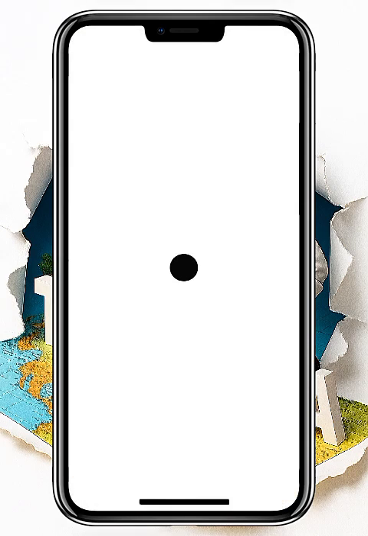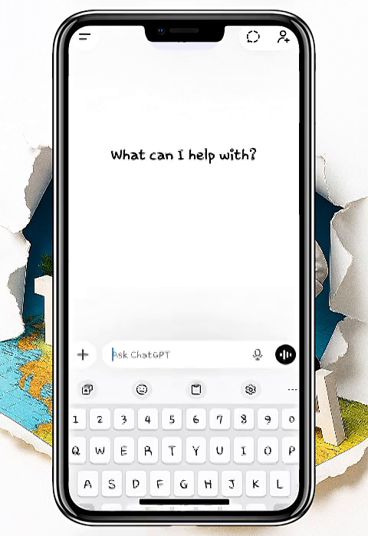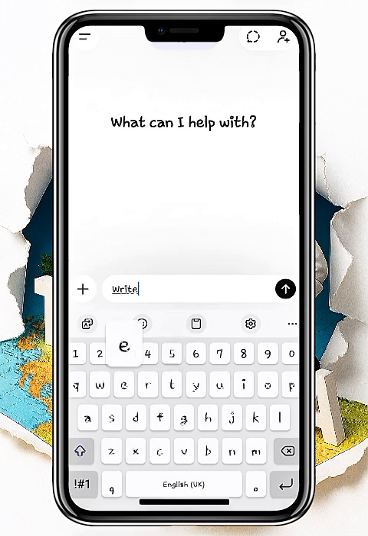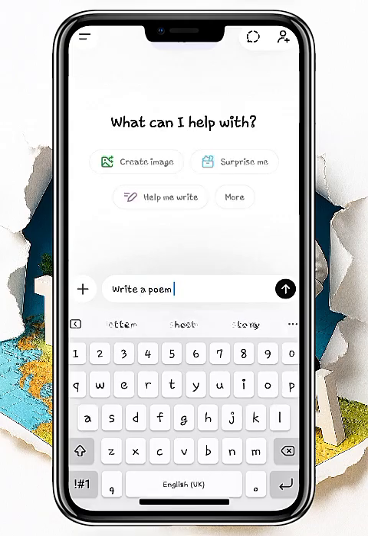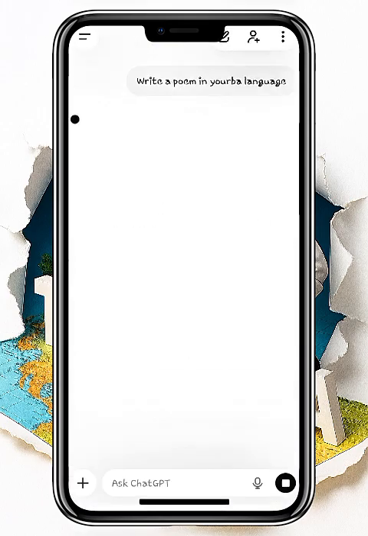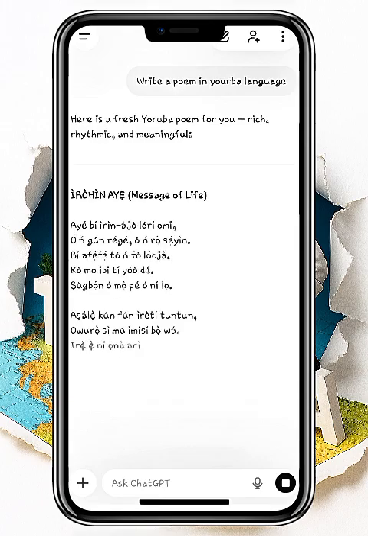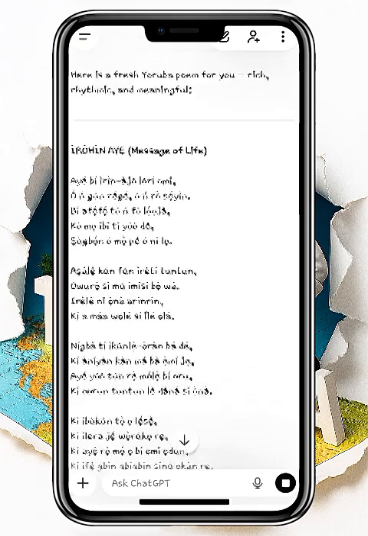Don't forget, I told you ChatGPT understands all languages of the world. Whatever language you input, ChatGPT understands. I can tell it now, ChatGPT, write a poem in Yoruba language. You see, it will write in Yoruba language. Can you see? With the tone and intonation, it is so perfect. Ìròyìn ayé.